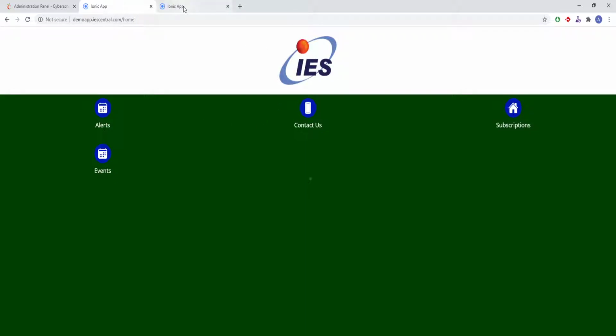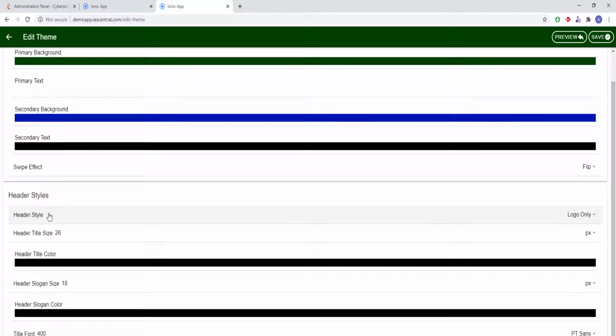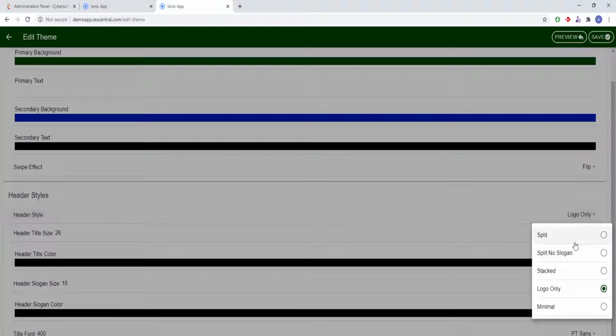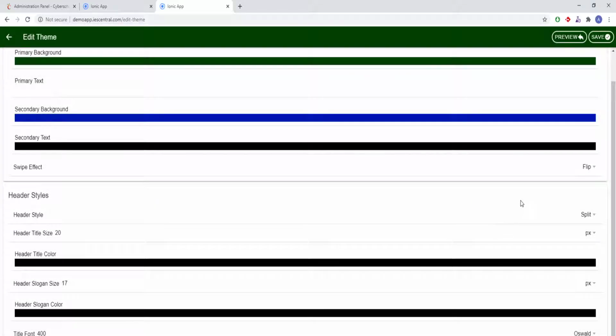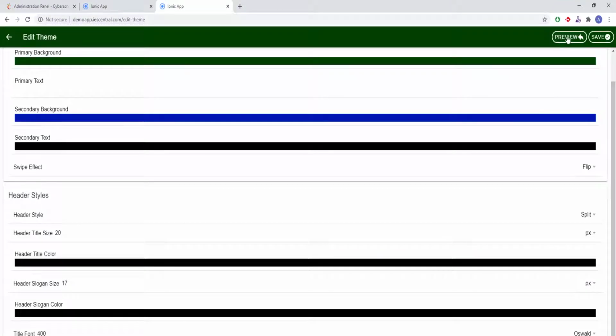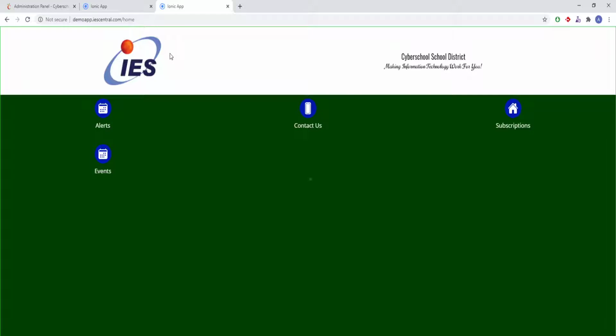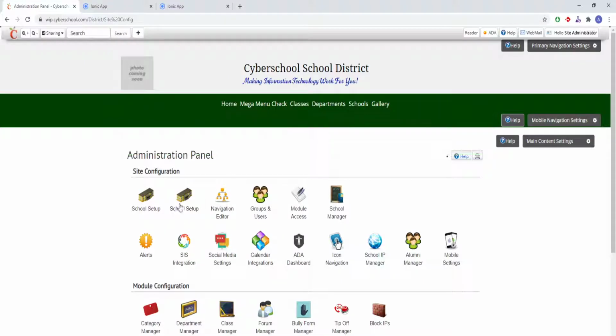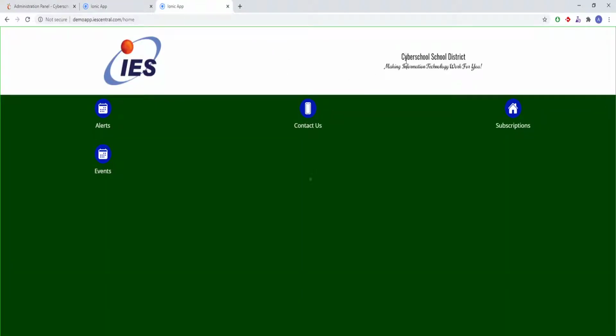Okay, then we come to header styles, and header styles refers to this header up here, this logo. So if we want to change that, we're going to change this header style option from logo only to say split. And split is going to be the logo and the school name also. So let's go ahead and hit preview. So there's our logo, our school name, and even our slogan. And if you need to change the slogan, that's going to be back in the site config as well. In the school setup, we have the meta description, I believe it's called. Meta description will actually change your slogan for you.